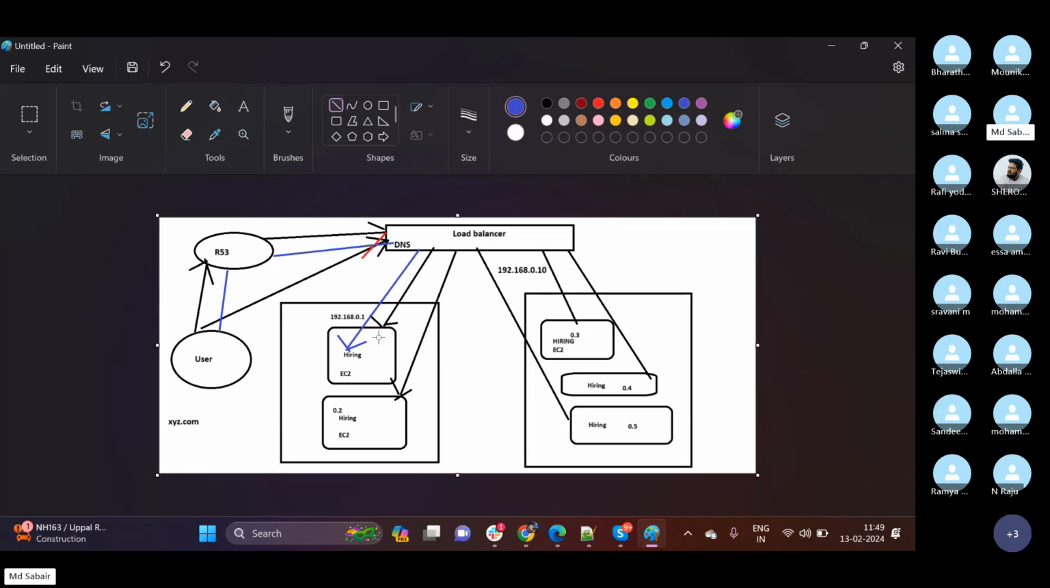So for example, it came to 0.1. After coming to 0.1, something happened and my EC2 instance is not responding. So once the health checks fail, what will the load balancer do? It will remove it from the loop and mark it as unhealthy, right? But in this case, the request has already come into this EC2 and it is trying to process it. Suddenly the health check failed for some reason.